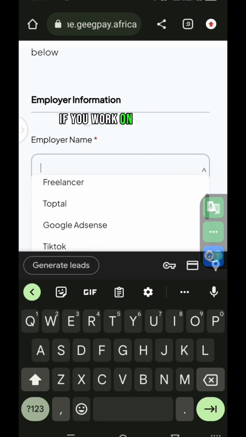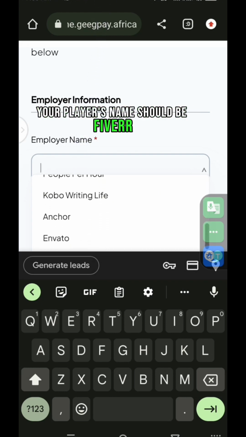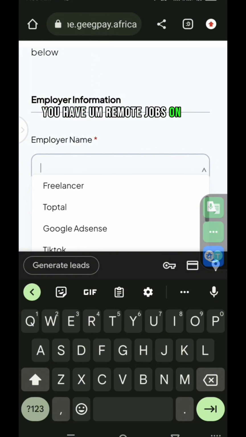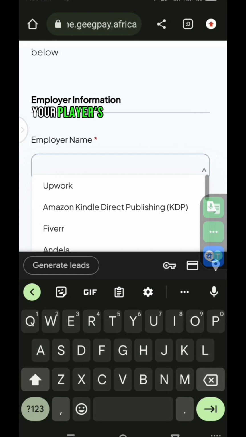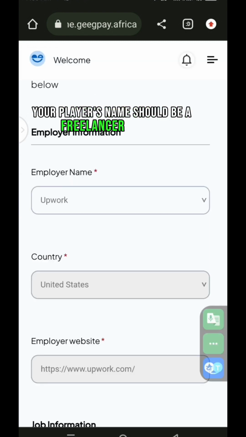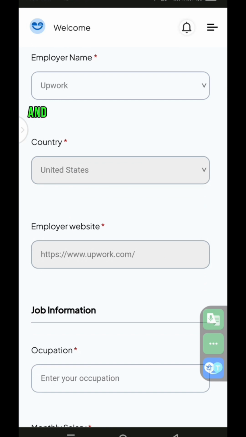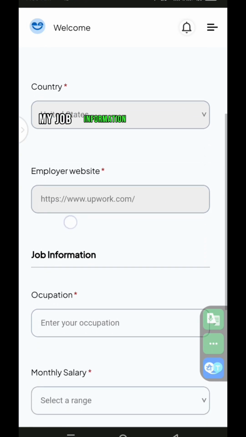Okay, if you work on Fiverr, your employer's name should be Fiverr. But if you have remote jobs on Facebook and the rest, your employer's name should be like freelancer. All right, so I'll be going with Upwork right now, and then go ahead and fill in the information, my job information, of course.